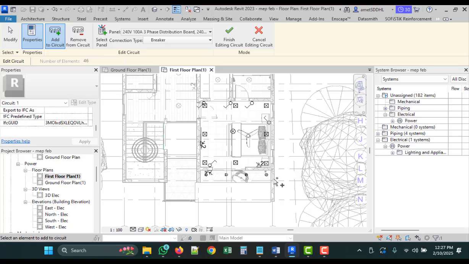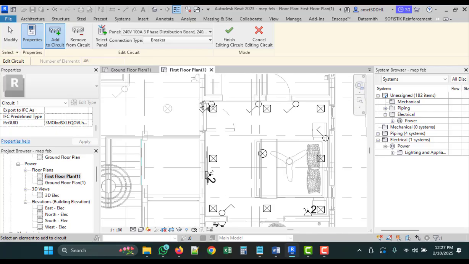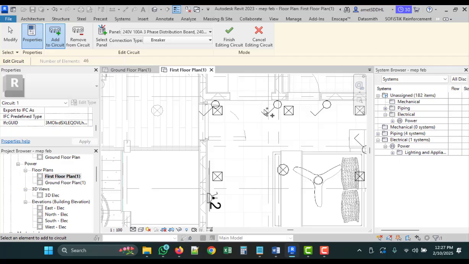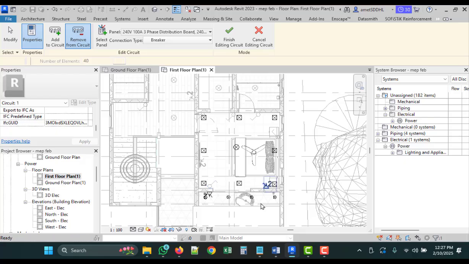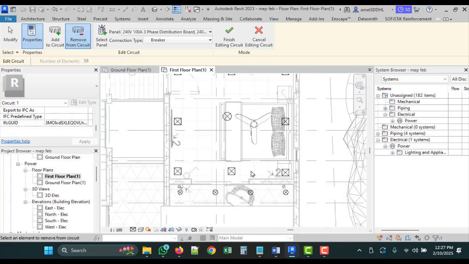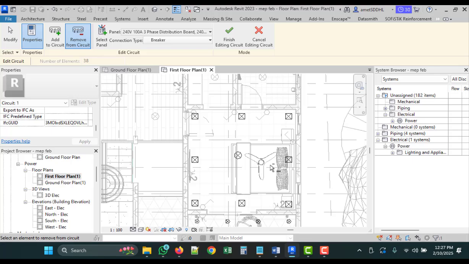So do a box selection. But unfortunately, we added all this to the circuit, the switches. So I'll click on remove from circuit so that I can take these switches out. So anyone that is not part, this is a socket, that's a socket, that's a socket. All right.